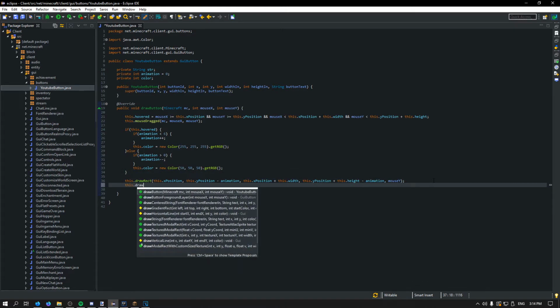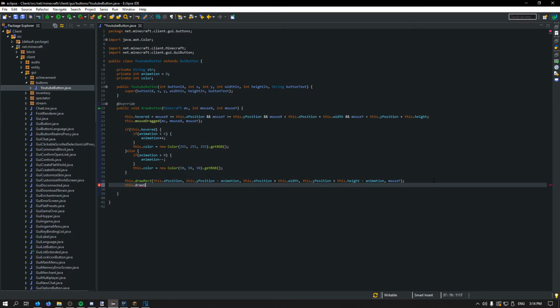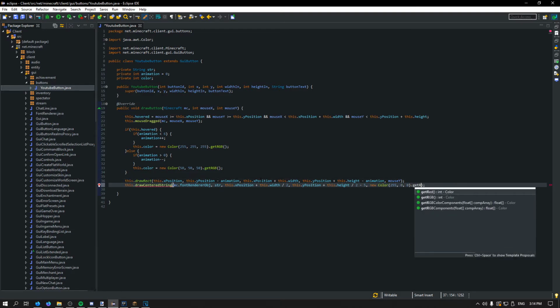Let's put a text in. Yeah, sorry. So draw a string. No, we need to draw a centered string. So this dot font. Oh, there's no font renderer in this class. MC dot font renderer. Right here, we just want to put str, or the name of this string that we put over here. And then let's put this dot X position plus this dot width divided by 2. Right here we want to put this dot Y position plus this dot height divided by 2 minus 5, I believe. And for the color, let's put a new color, and the text color will just be red, because I don't know.